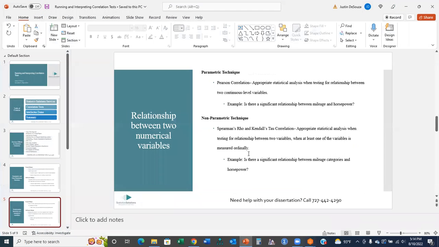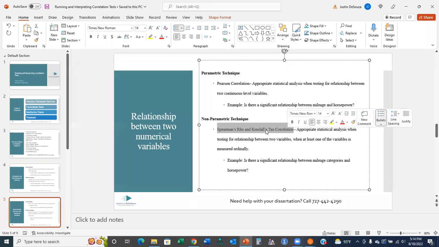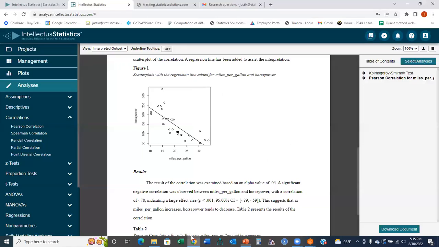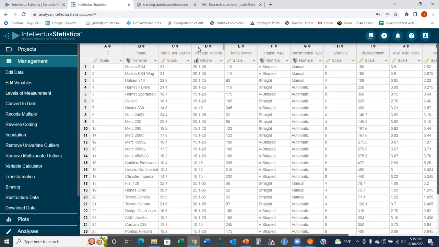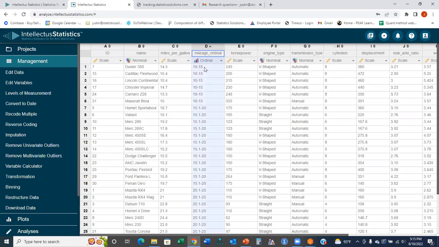A Spearman correlation is used, or a Kendall's tau. The math is quite similar between these two, so you'll have to ask your committee if they have a preference. Both of these techniques apply. The Spearman correlation is used when you have an ordinal variable. Two numeric variables, but one is an ordinal measurement. So here, remember we discussed that this mileage variable is ordinal because we have mileage partitioned into groups.